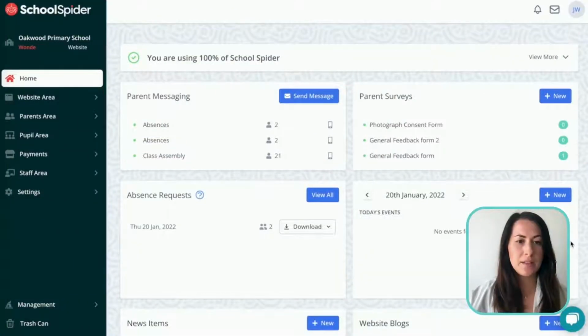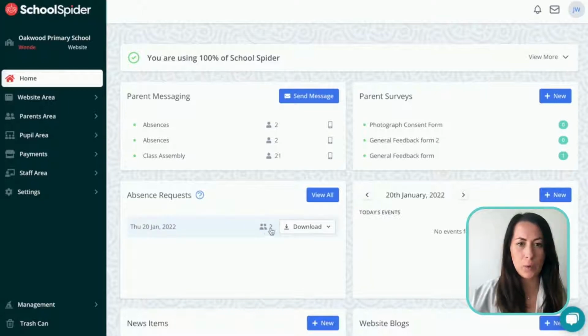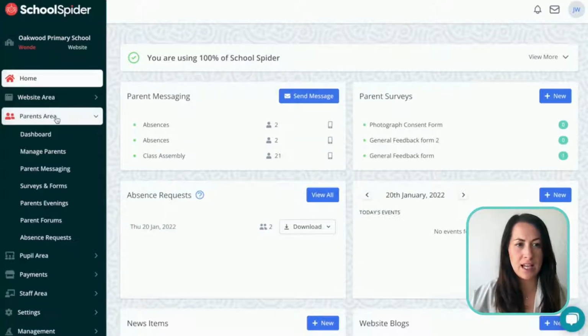Now, once you have your absence requests in, they're going to be initially on the dashboard as soon as you log in. So you can see here, there's now an absence request section. This will give you all the days that you've had absence requests, and obviously you can see how many have requested it here. If you select this day, it's going to show you the day of absences, or you can select View All if you want to see multiple days. You can also access it via this Parents Area tab, and you've got an absence request section here.